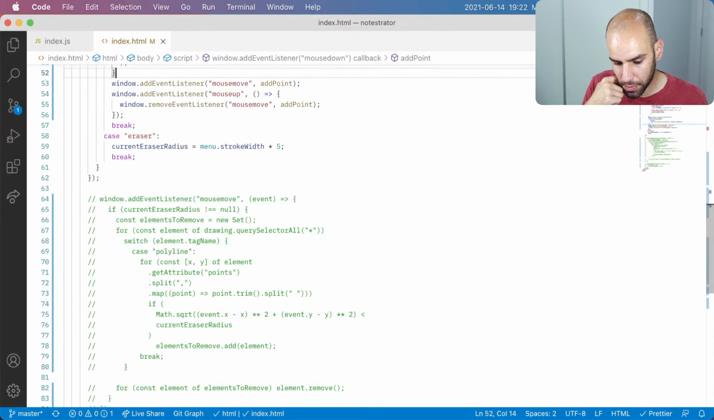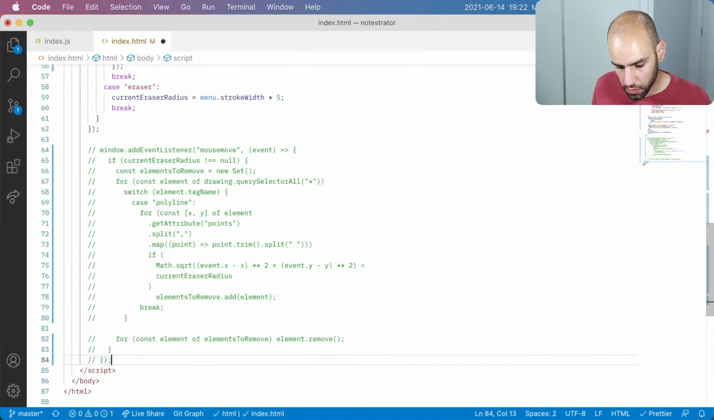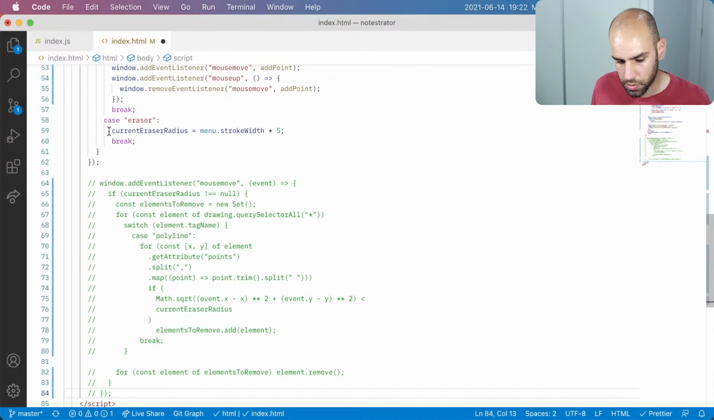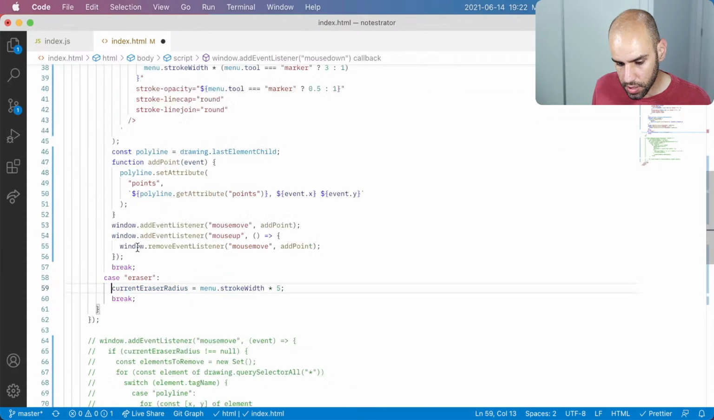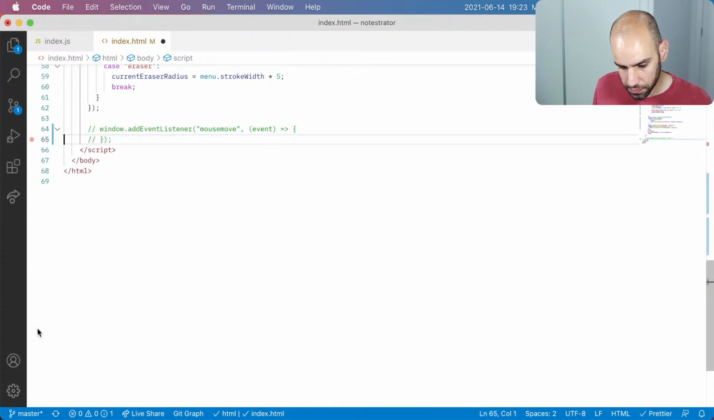Now let's implement the eraser. So I will not need all of these. I will need a bunch of what's going on here. So how about we just do something similar to what we did here. So we're going to copy and paste some code.